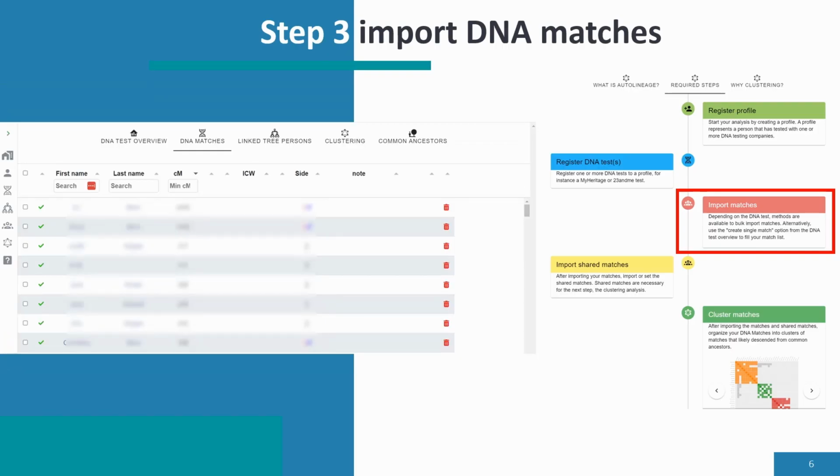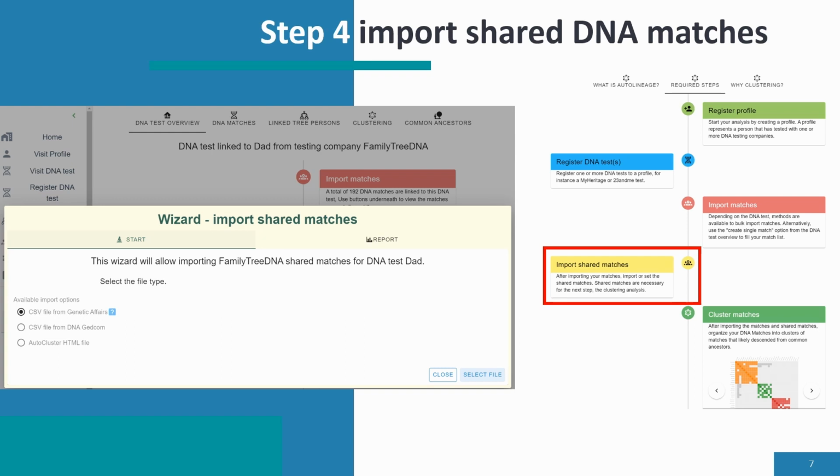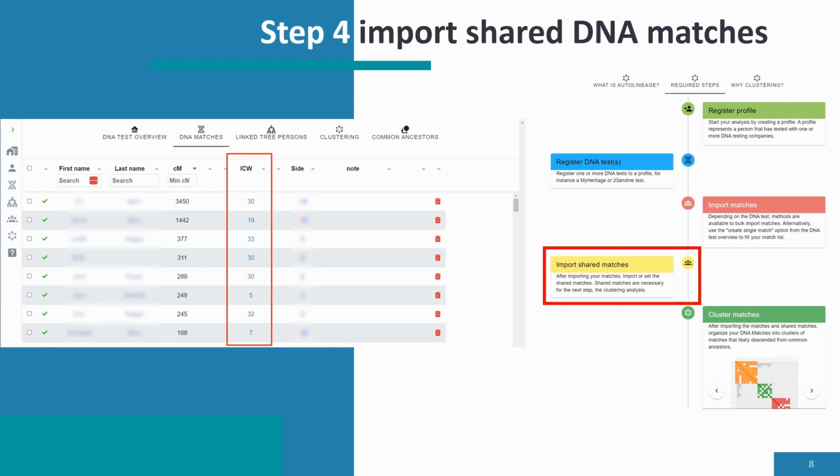After importing the DNA matches, the DNA Matches tab will open with the newly imported DNA matches. Importing shared DNA matches allows you to cluster your matches into groups of related matches. Various bulk import options are available for the different DNA testing companies, such as CSV files or an AutoCluster HTML. After importing shared DNA matches, the DNA Matches tab will open and display the newly imported shared DNA matches. Now that we have imported DNA matches and their shared matches, we can proceed to the next step, clustering of our matches.